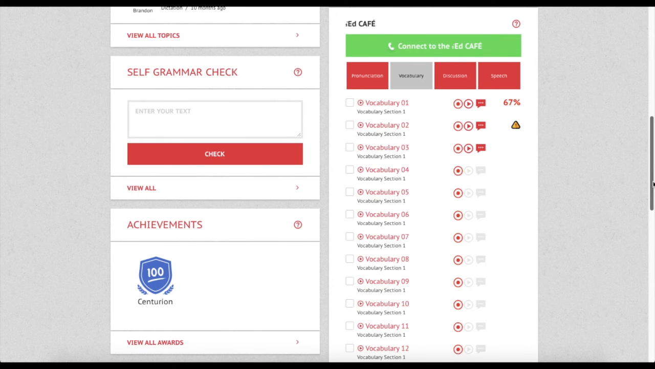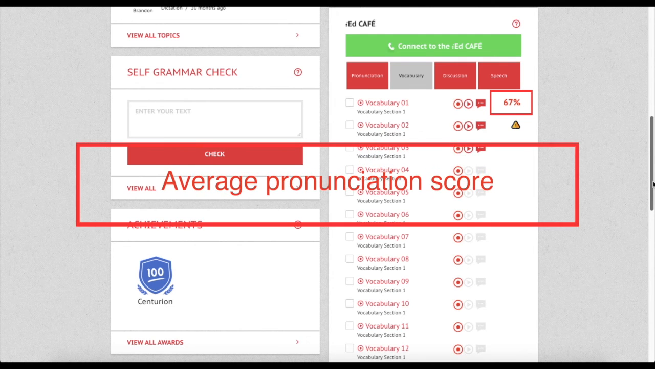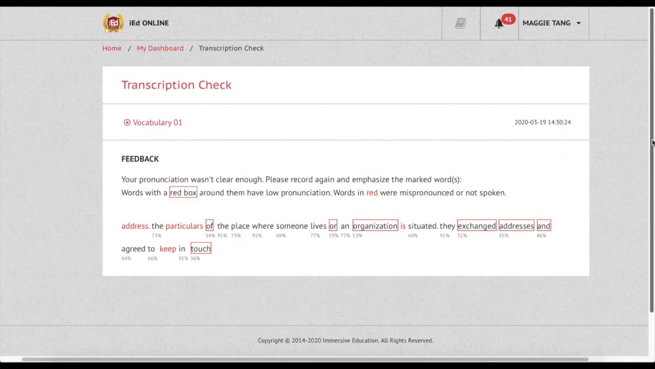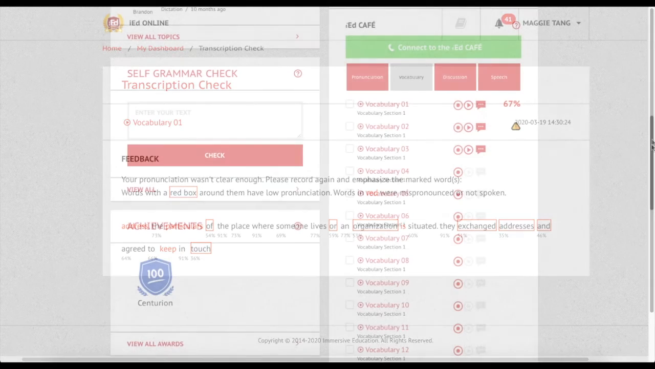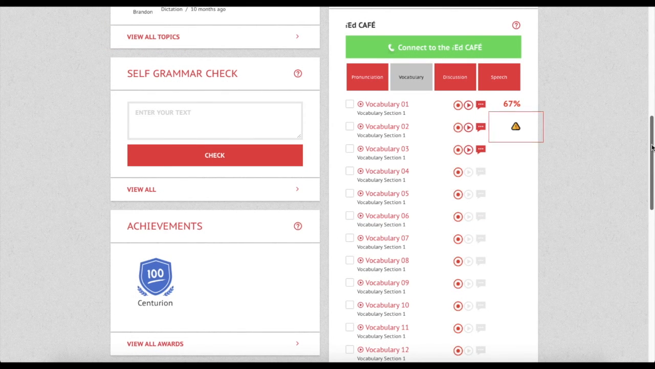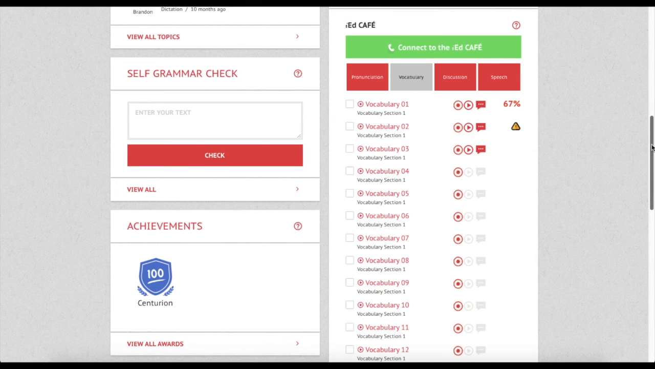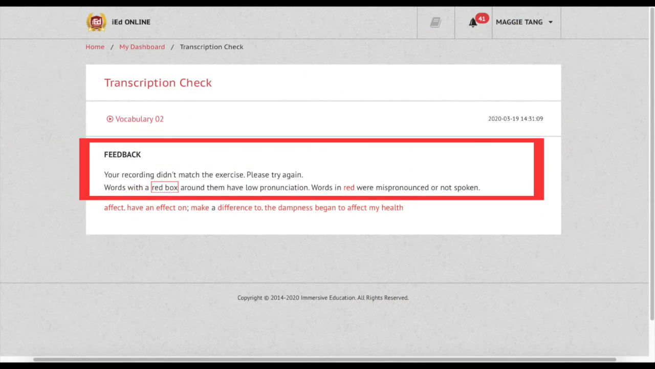After submitting your recording, you can see a percentage at the right. This is your recording's average pronunciation score. You can click on the score to see a more detailed evaluation about your pronunciation for each word. If you see an alert sign, it may mean you did not record properly or your pronunciation score is too low. If you see this, please check the reason and then re-record again.